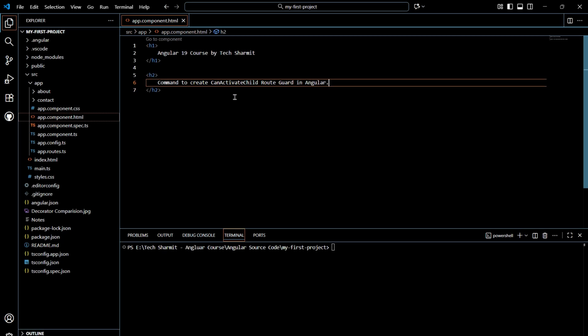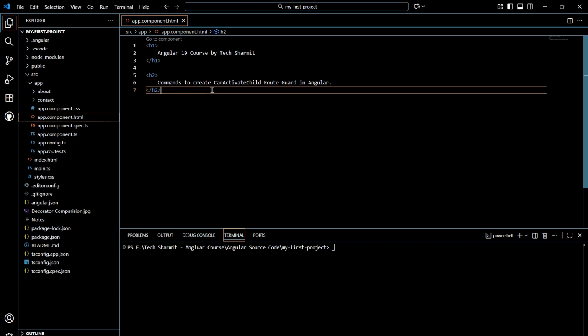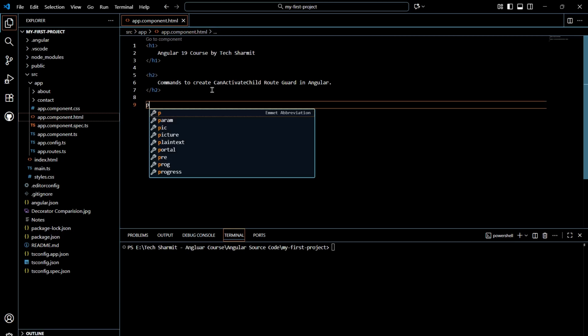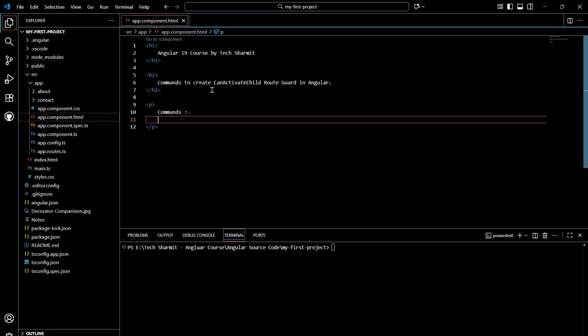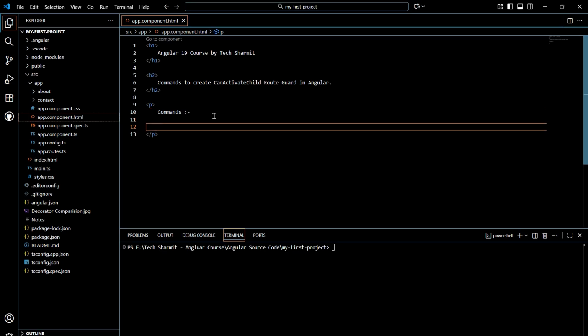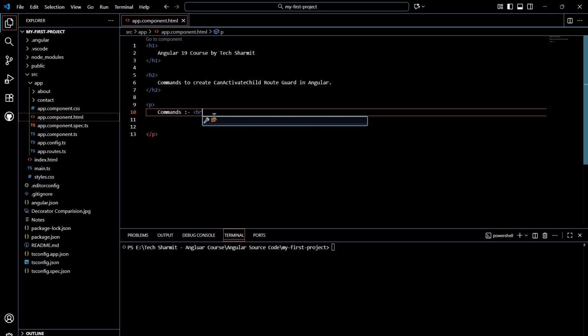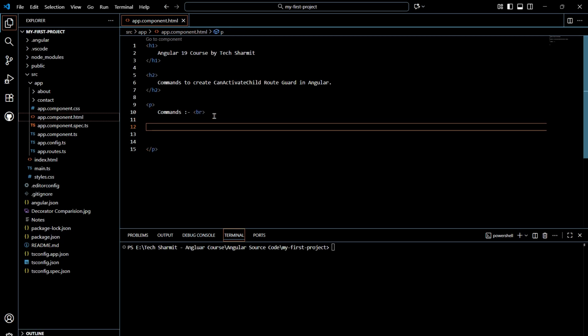We are going to learn about the command that will help us. Maybe we can write commands, because I will show you 3 commands. So commands to create CanActivateChild route in Angular. Now one by one we will try a command and we'll see what output we are getting. Maybe some of you are preparing notes from this session, so let me put it that way. I will write here commands, and then after that I will write br, then command 1.